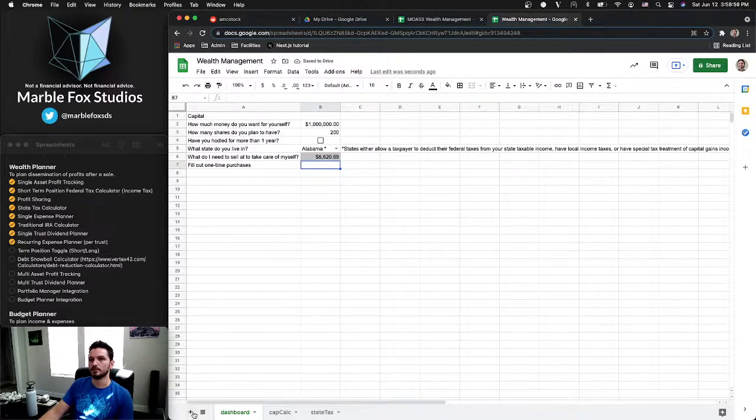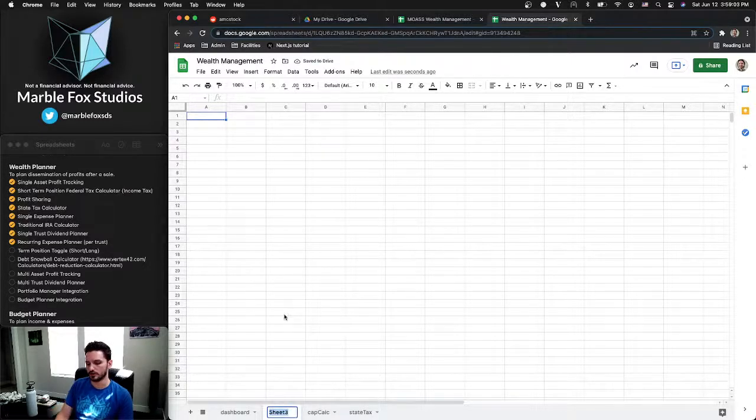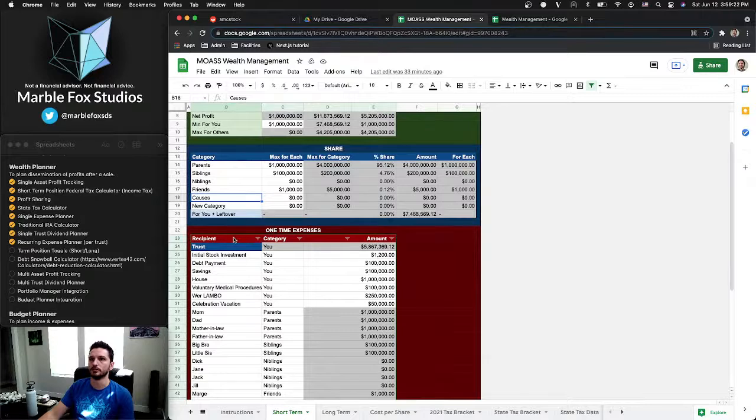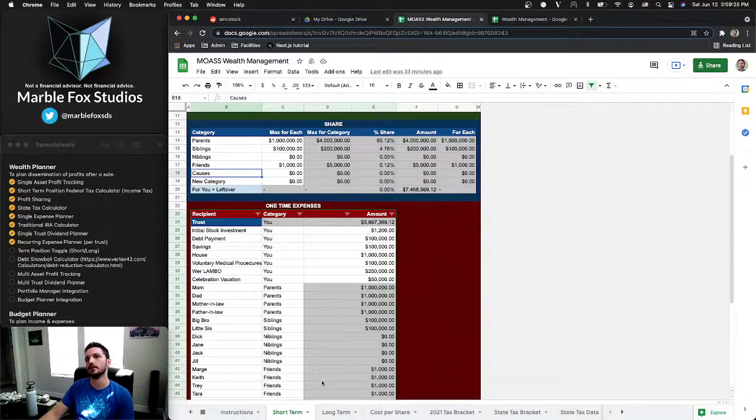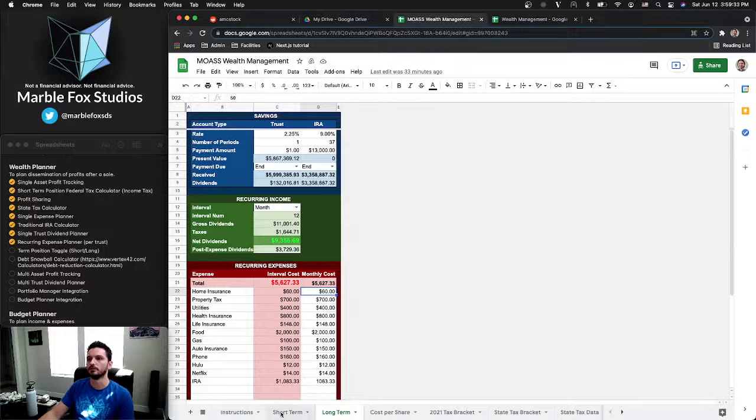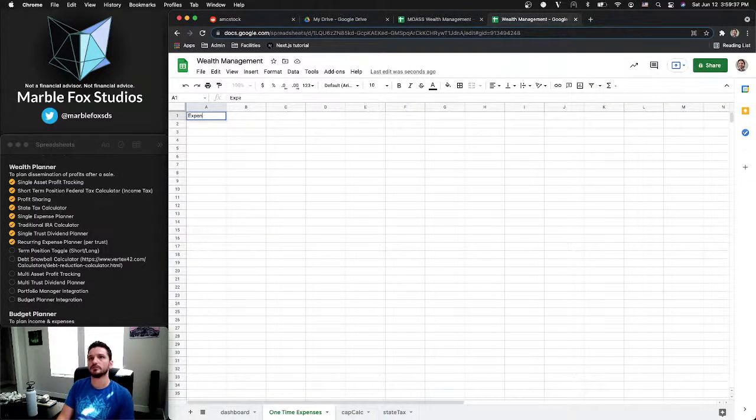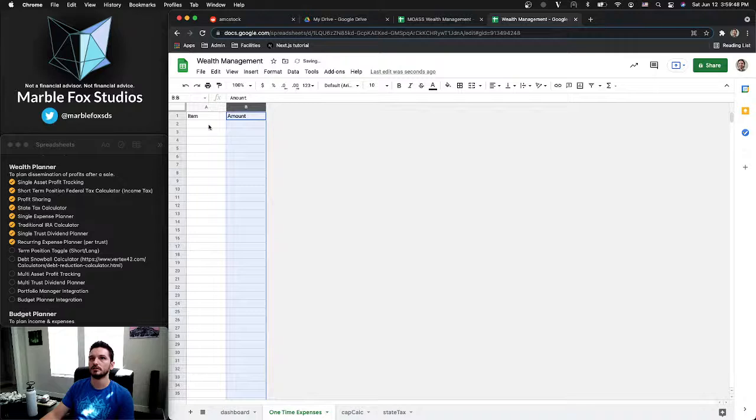And so we will make a new table or a new sheet called one-time purchases, or one-time expenses. One-time expenses. And the one-time expenses is literally just this right here. So recipient, category, and amount. We'll just start with that. So expense, or item, and amount. Simple table, very easy. Item, amount, because this will automatically be assumed for the self.